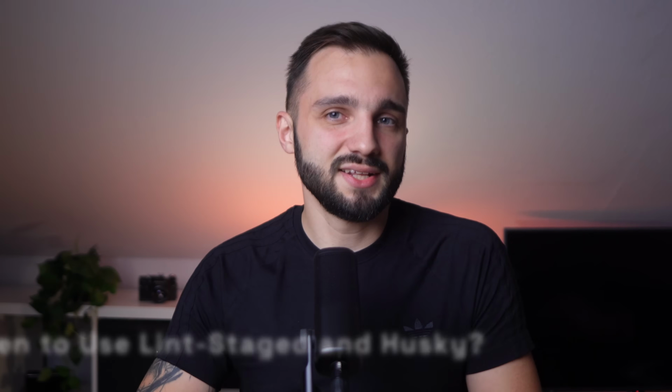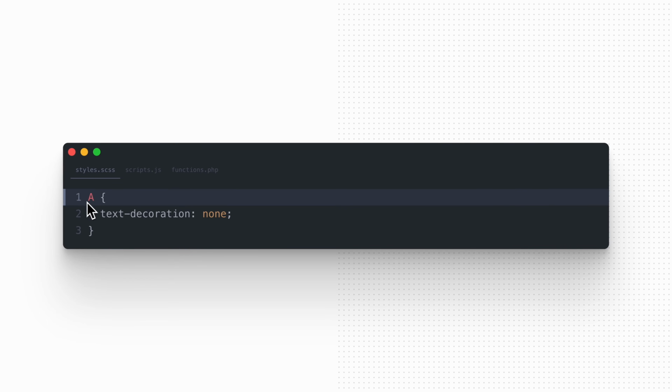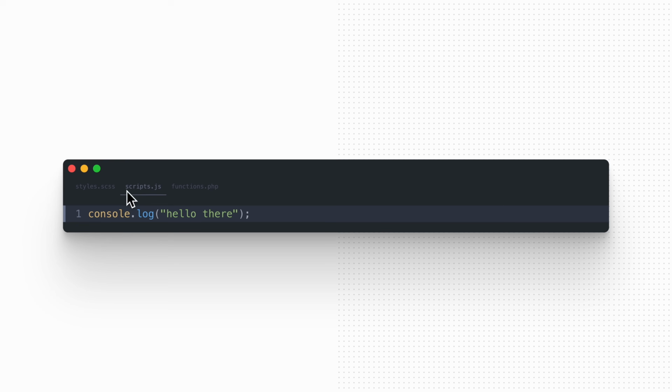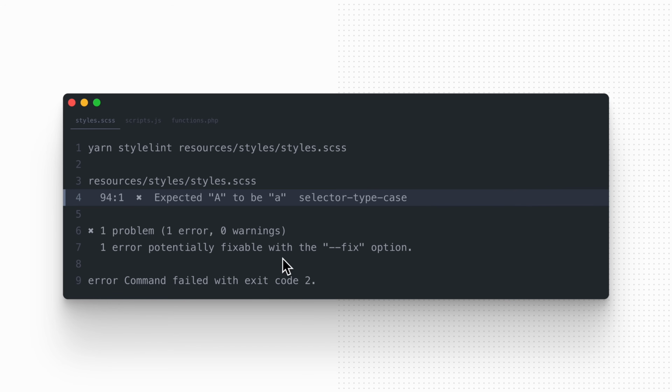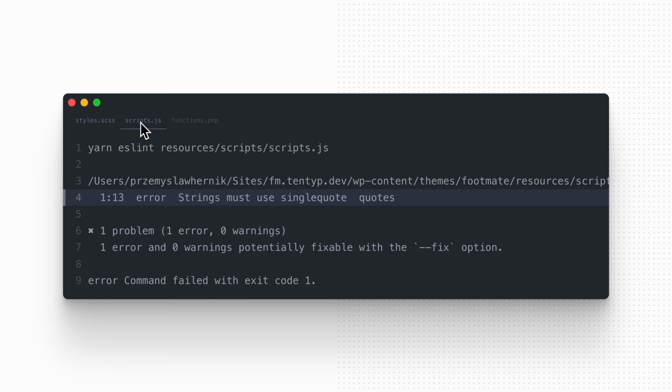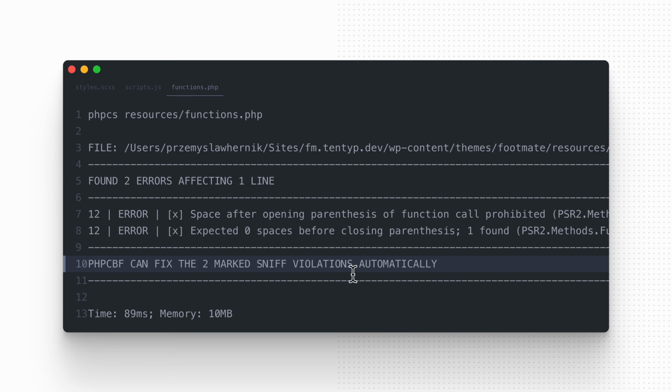To illustrate the ideas behind those tools, let's intentionally add a few issues to our codebase. For styles, we will use the incorrect selector, that should be the lowercase a. For scripts, we will use double quotes instead of single ones, and for the PHP, we will add the wrong spacing in the brackets. Linting tools, when set up correctly, should indicate those issues within the codebase that need to be addressed, as is the case for us. Issues are identified correctly, turning on the red flag for the developers.